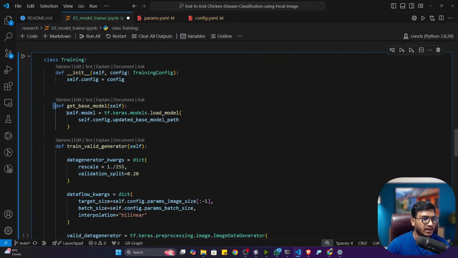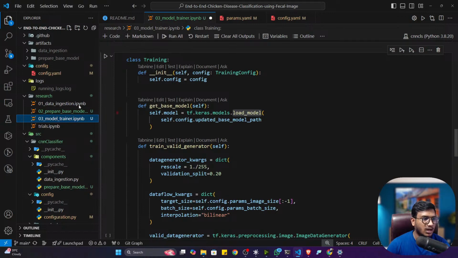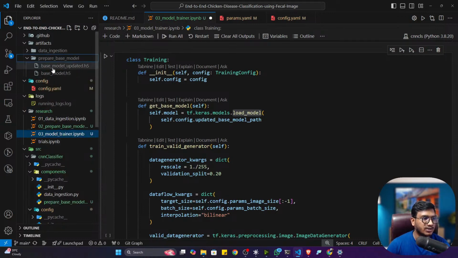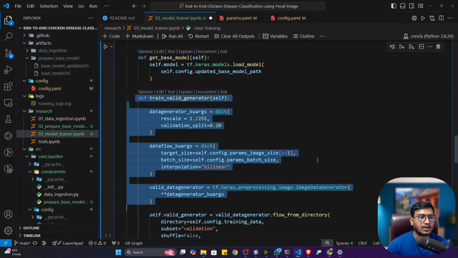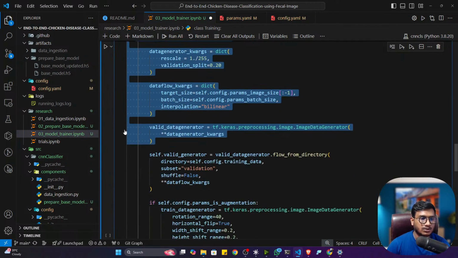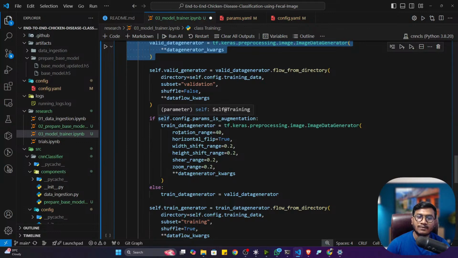First of all, I'm getting my base model. So this function first of all loads our base model, meaning our updated base model. This model actually it will load, because this model I'm going to fine tune. Then I'm going to generate my training and validation data. So this particular function will generate my training and validation data.